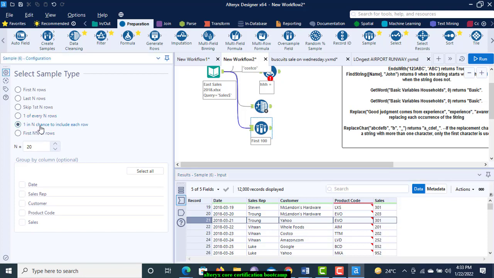Now, one in n chance to include each row. One in n chance means one in 20 chance, that means 1 to 20. You can get any one row as output. So however many times you run it, you will get a different answer every time, because this is chance. This is not like every n rows.